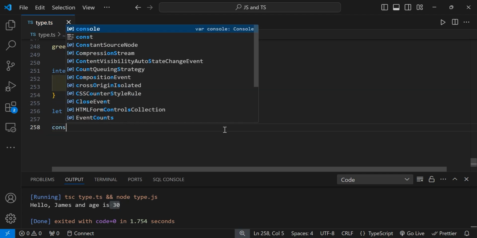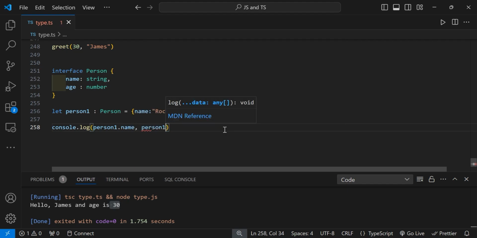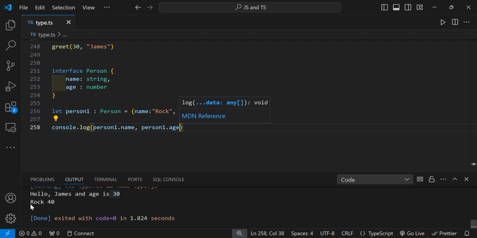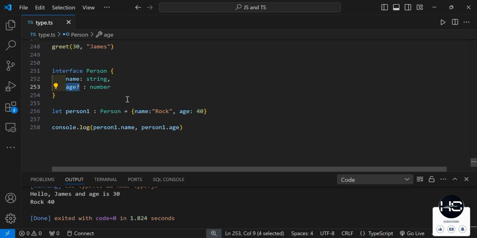Let's here print console.log person1.name and person1.age like this. Execute this, and you can see we get Rock as the name and 40 as the age. So within this interface, we can make any of these properties optional by specifying question mark. So here, if we specify question mark like this, then this age is optional, which means while initializing this person object, if we do not provide this age property, then it is not going to raise error.